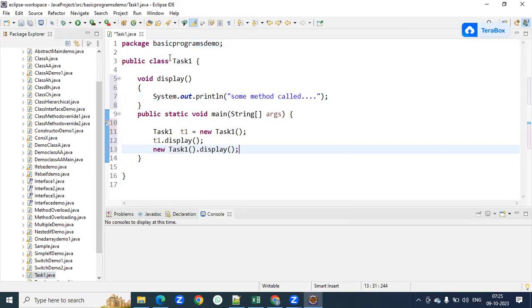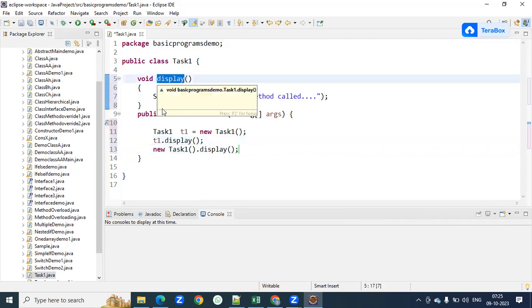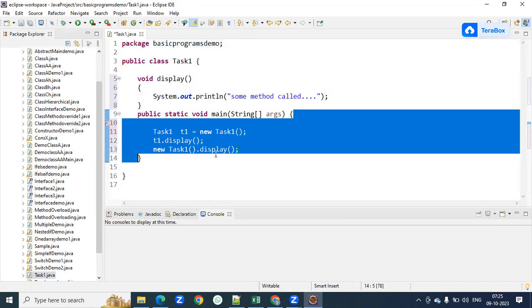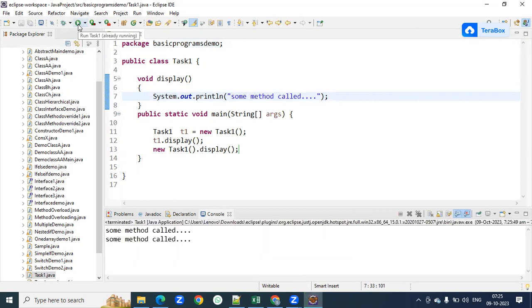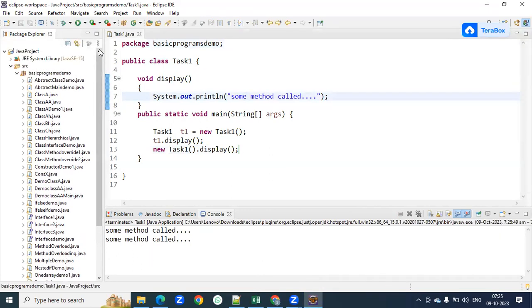So when we are executing this, first it is going to call this particular method. It is going to print this information from method call, and again with the help of this, we are going to call this particular method. So here two times the method call message we are going to get. Okay, so the other task we'll see.